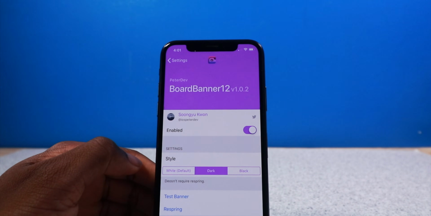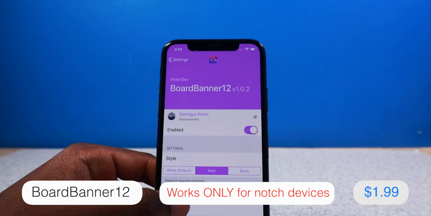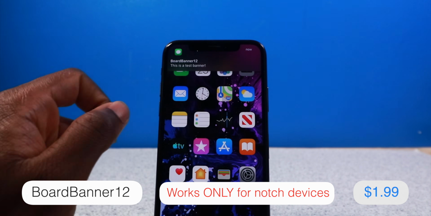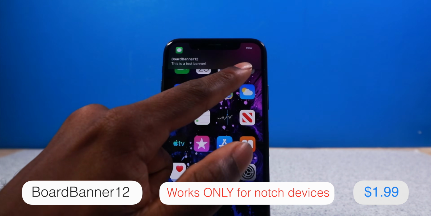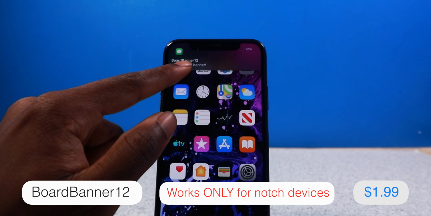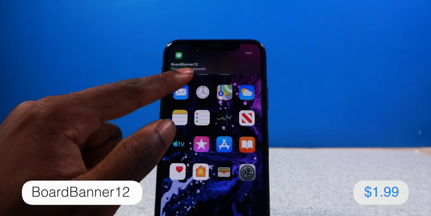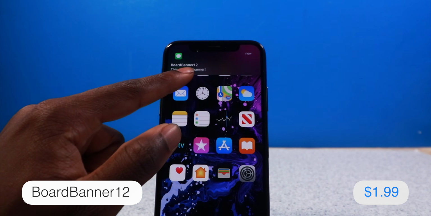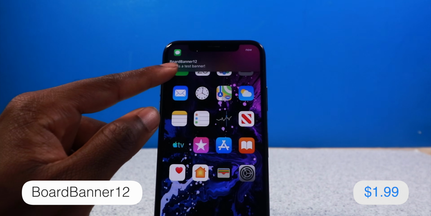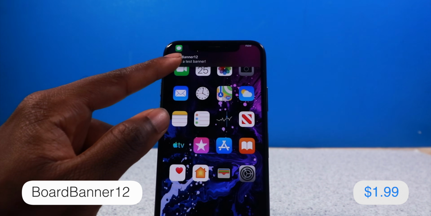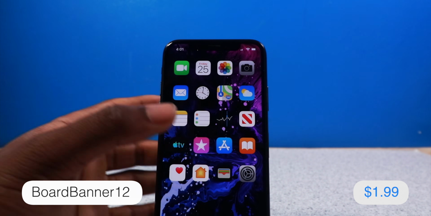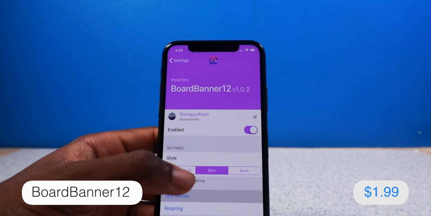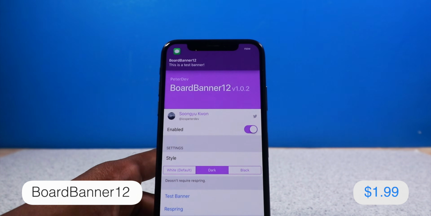Next up, we have a tweak called BoardBanner 12, and man, this is nice, and I see Apple doing this. It takes up the entire area by the notch and everything. You guys can see the notification banner. It looks so much better than the traditional iOS one, and just look at the design. It goes right around the notch. You guys can see the message bubble right there. Let me activate that again. It's like right by the ear of the notch.